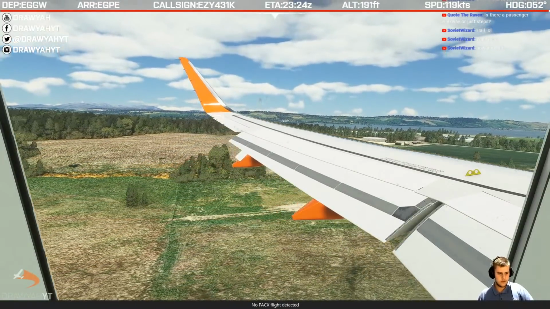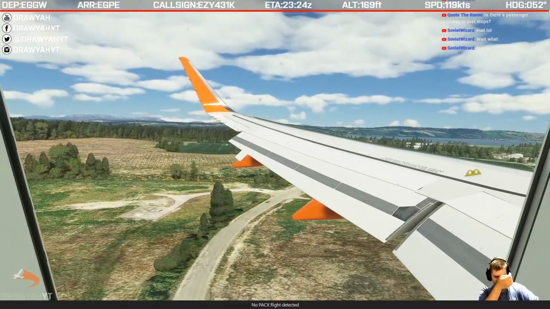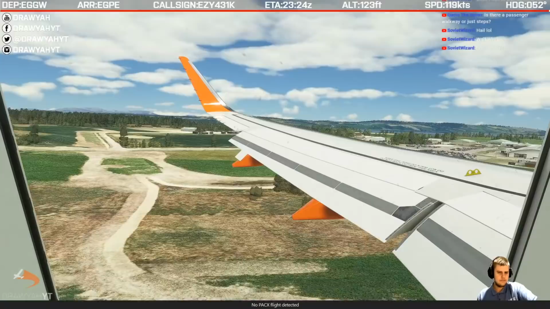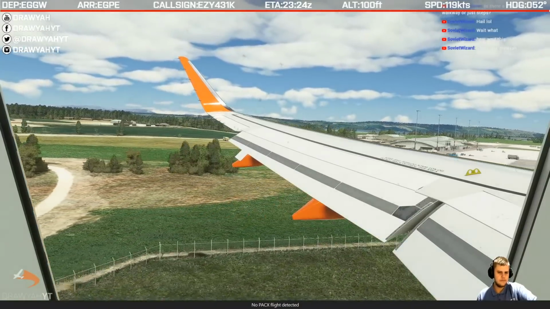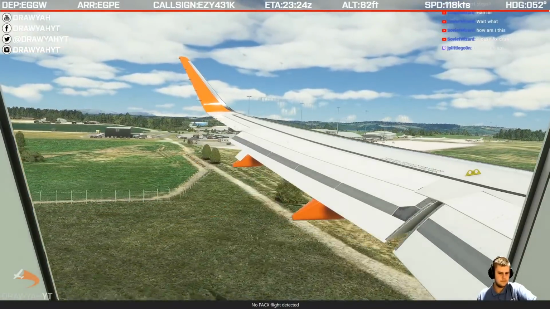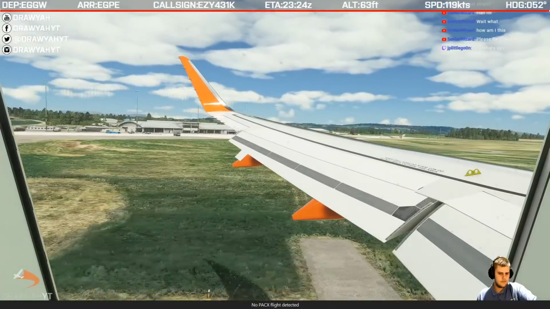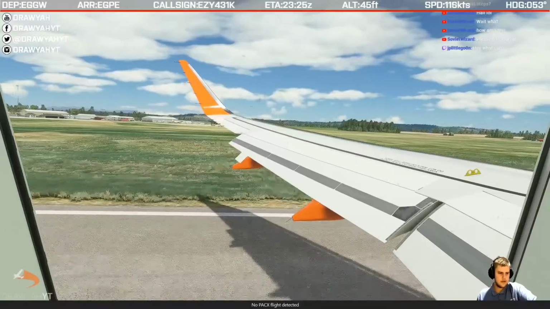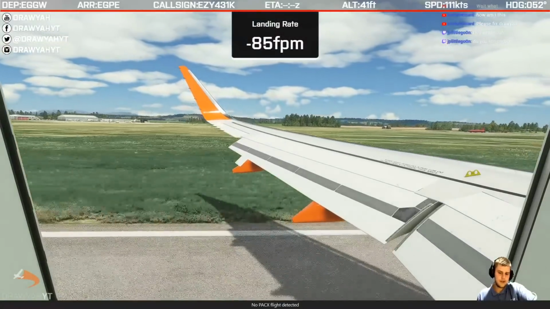Oh gosh. Come on, Sim. Don't give up on me just yet. We're nearly at the end. Here we go. Short final. There's your terminal. And touchdown.